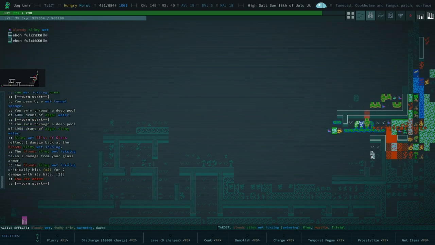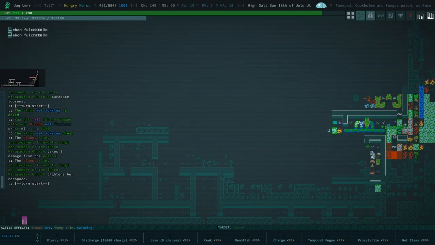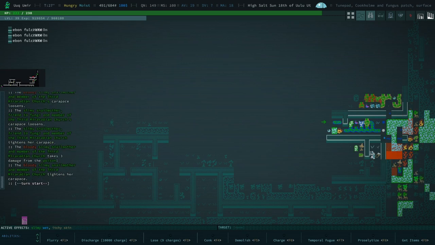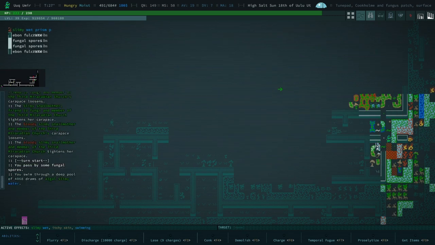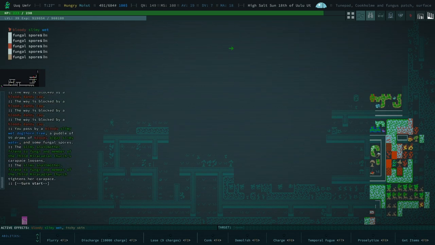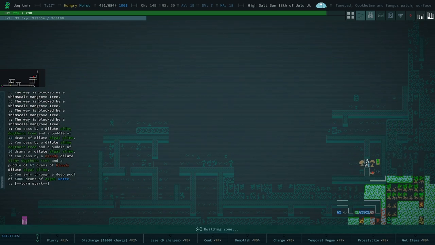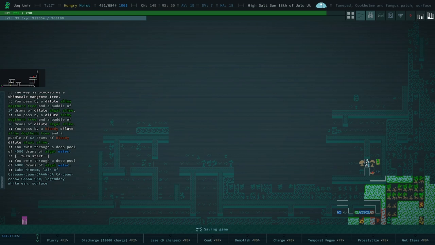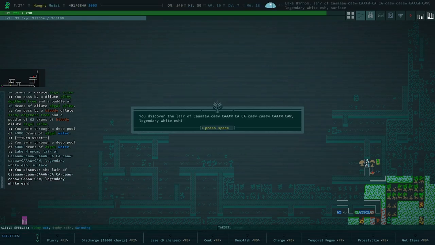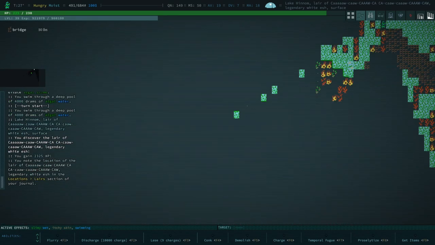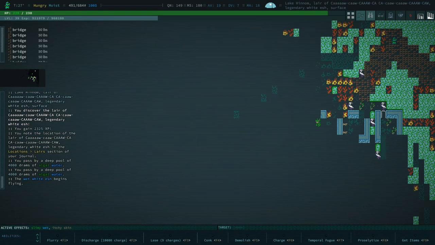Oh no! Hey, do I still have that recipe to get rid of itchy skin? Because that's very relevant right now. Very, very relevant. So apparently this was also a fungal forest. I don't know how I didn't see that. There were legendary white ash. Okay. We got another layer here.